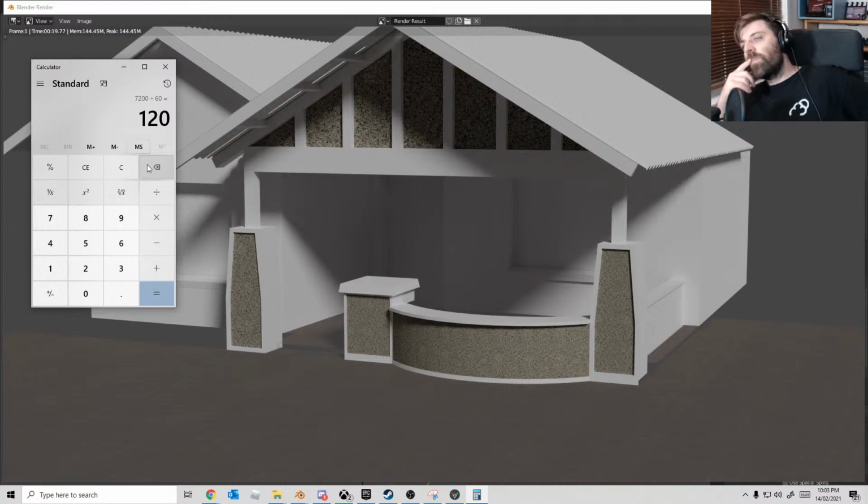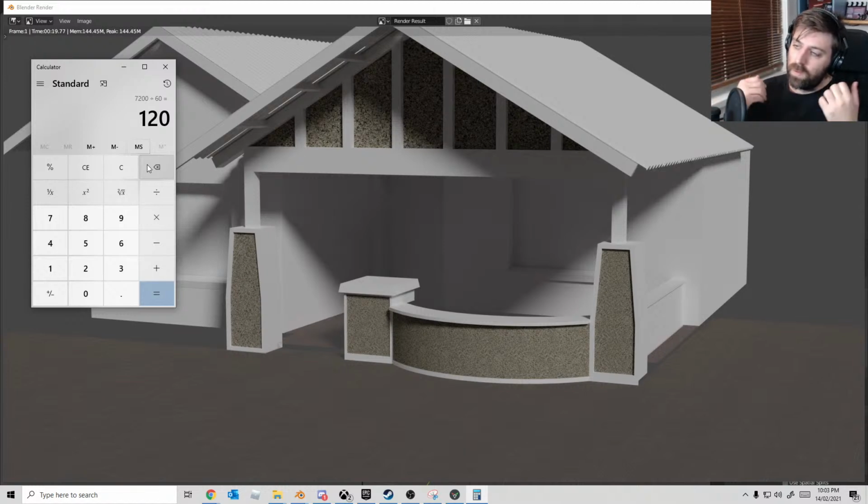So now I'm trying to think. Probably the best thing would be to make a modular system and get it into Unreal Engine. That'd probably be the best thing. Which we can do, which I've done before. I know how to make modular systems. No, so 72,000 frames.